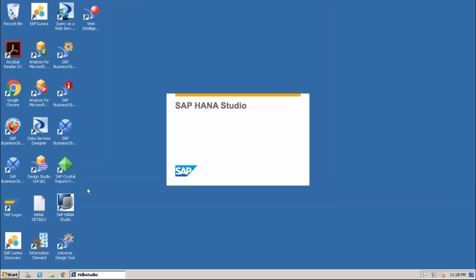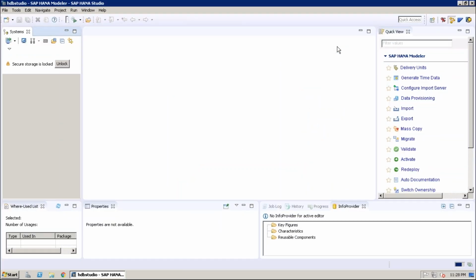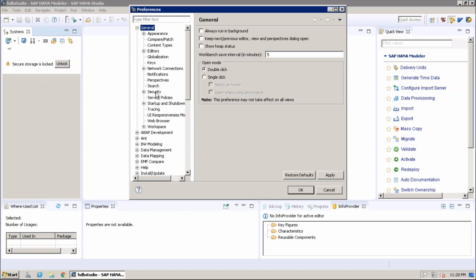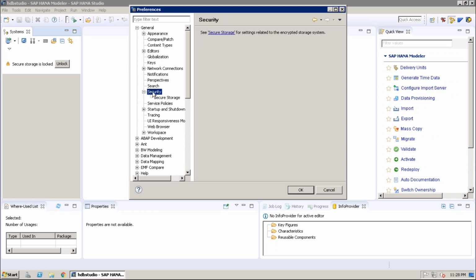Let me open HANA Studio. As you can see over here, I am getting that error, secure storage is locked. So in order to fix it, the solution is from the options menu, go to Windows, Preferences, and then go to General, expand General Settings. There is something called Security. Expand Security and choose Secure Storage.